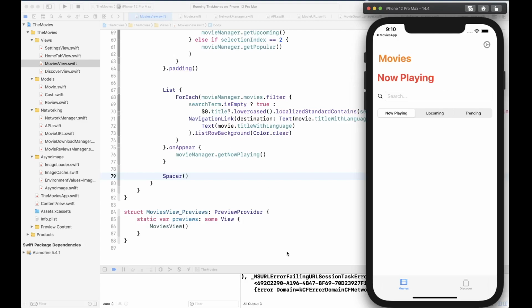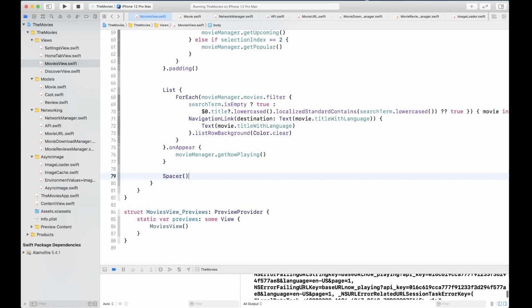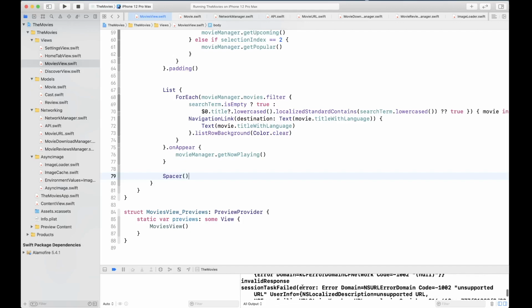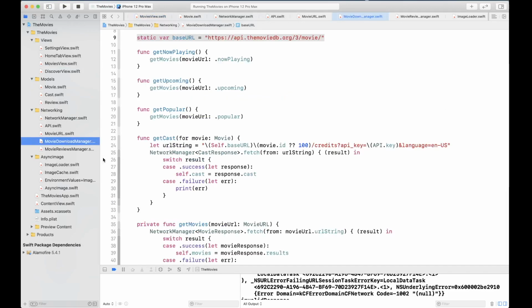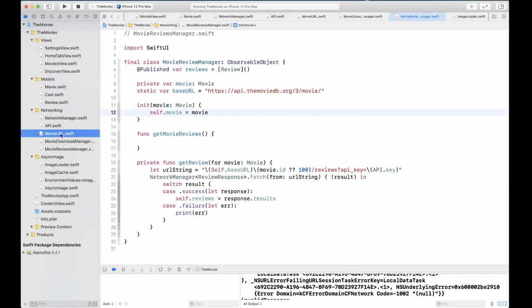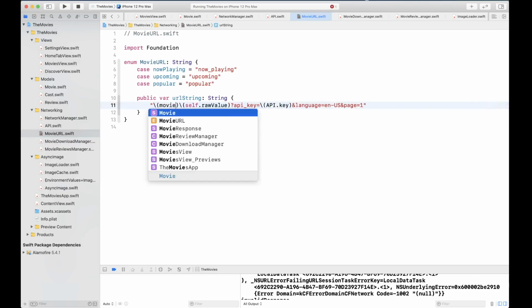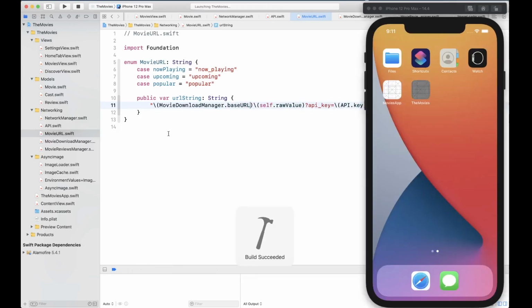So there is some issue in the URL. Unsupported URL. Okay. All right, so if you recall, go back to your movies. Yeah, there you go. So base URL, we never came back and replaced this. So I'm going to just say movie download manager dot base URL. Okay, let's go ahead and call that.